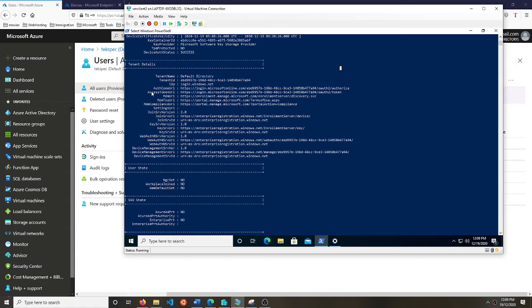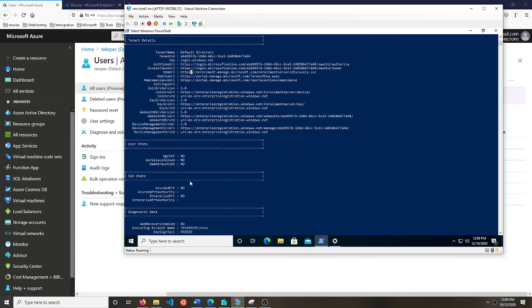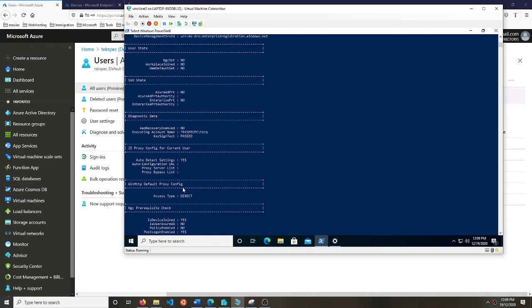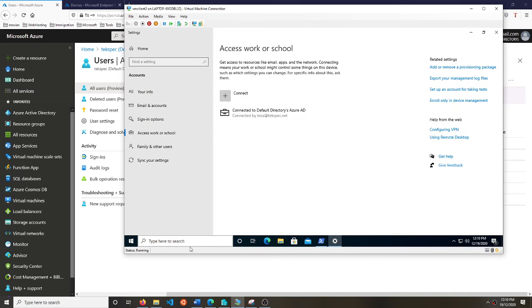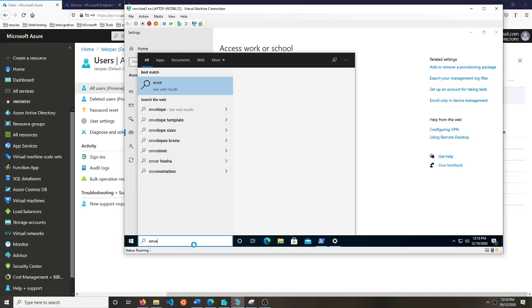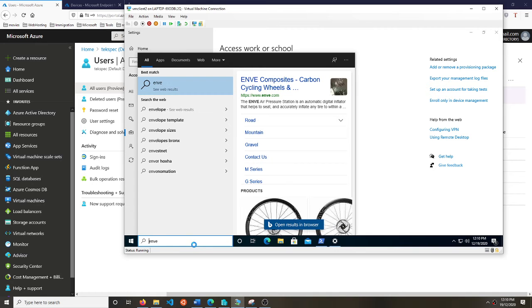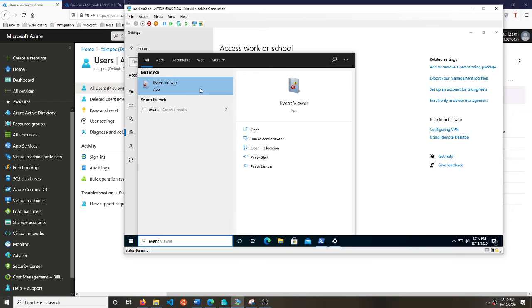Okay, what else can I see? You can see over here the MDM compliance URL, so that seems to be fine. And then the MDM URL, etc. User state, I don't need that. This is what you can see from here. Alright, I will also check my event viewer.